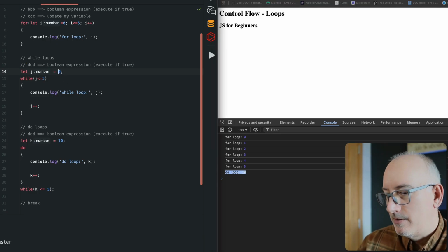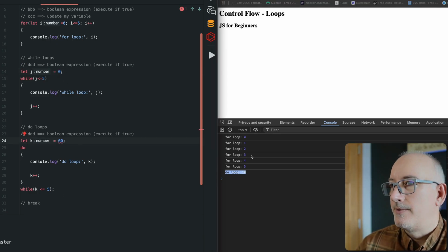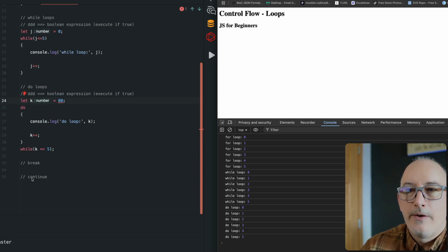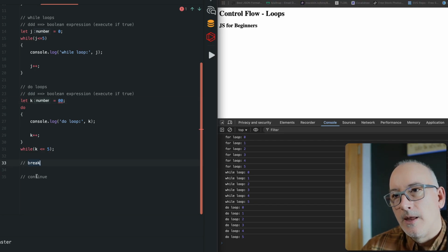So I'm going to set these back to 0 just for the purposes of seeing the outputs here. I'm going to refresh, and I should have all three of those. I want to introduce two new keywords. One is called break and the other is called continue.